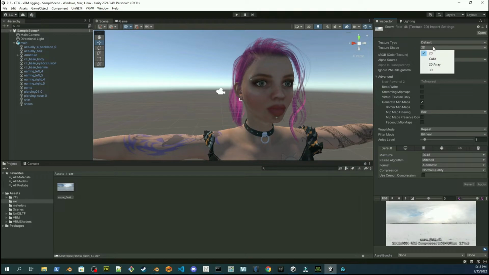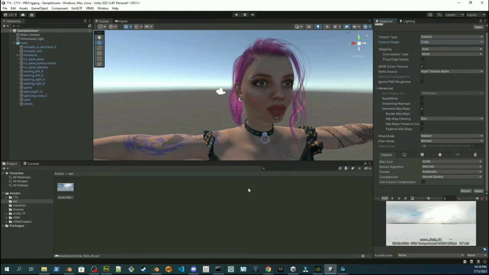Now that we have it in your Unity project, what we want to do is change your HDRI from a 2D to a cube. And this one's a 4K, so I'm going to tell it that I want a 4K texture on that, and we're going to click apply.